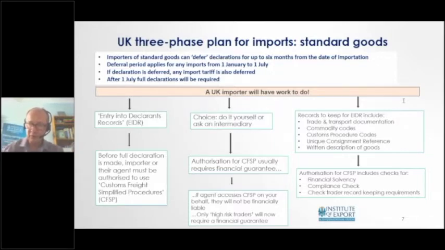So just to confirm, authorization for CFSP, if you're a trader, will require a financial solvency check, a compliance check, and a check of the trader record keeping requirements. You've heard me talk about proof of export a lot. Proof of import is also very, very important, and having full records.